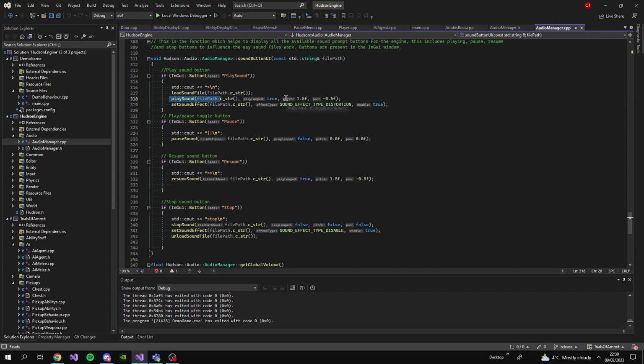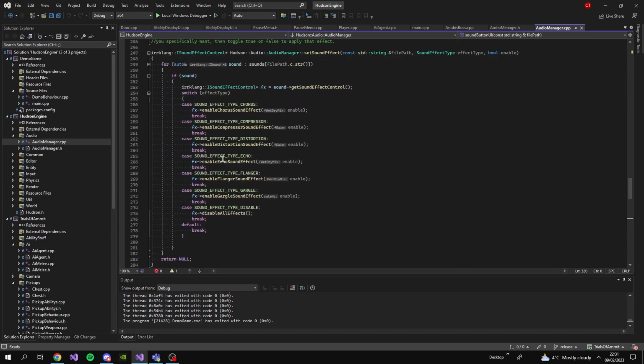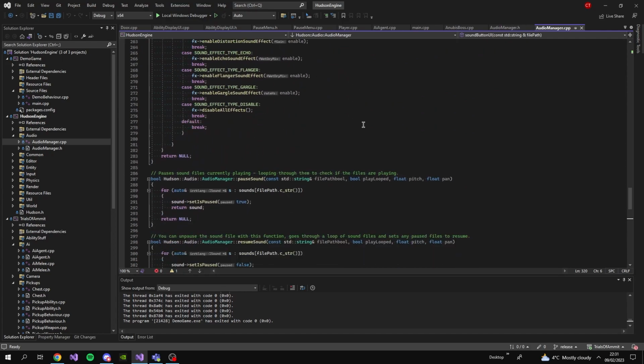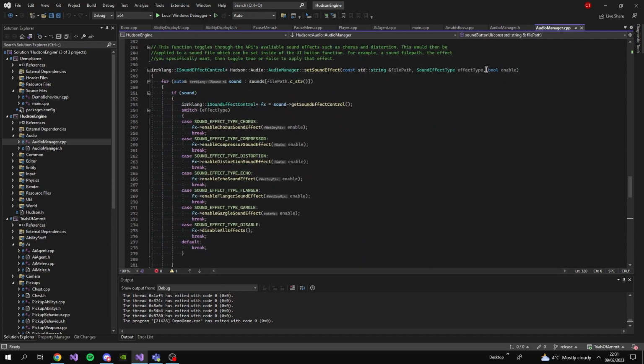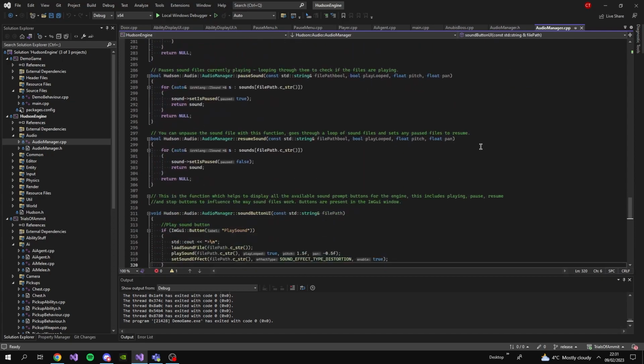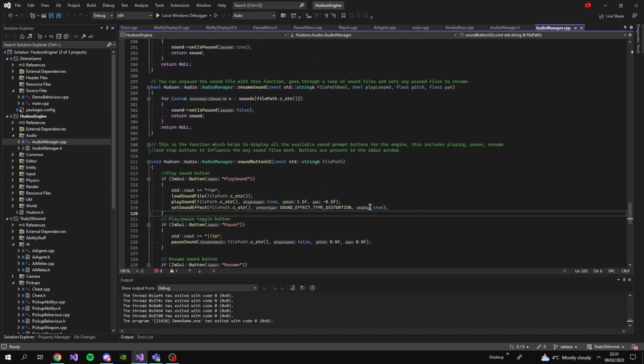pan manipulates the sound in a way, in the position and the volume. The set sound effect function takes an enum value from this function here and sets a boolean if you want to enable the sound, in which case this is true.